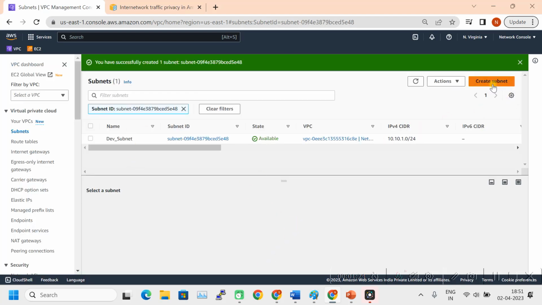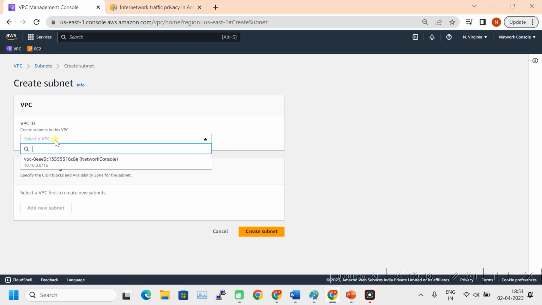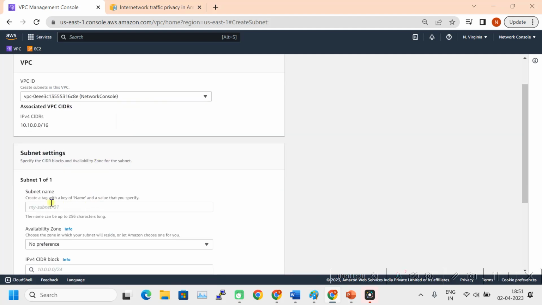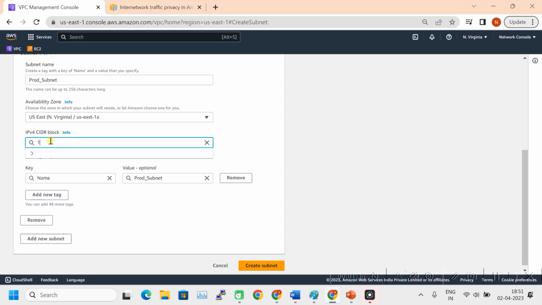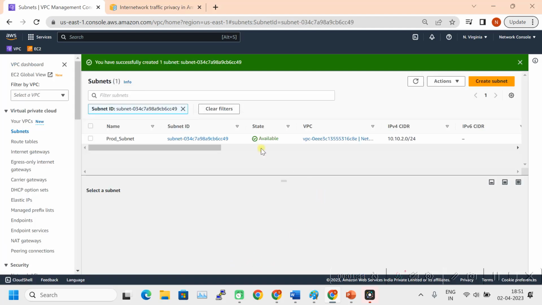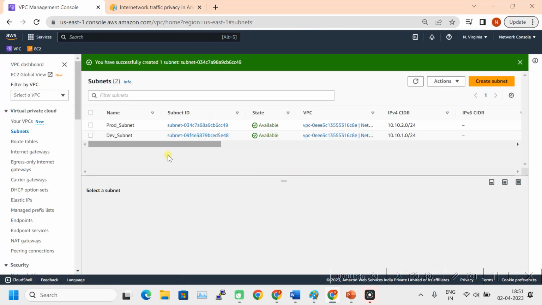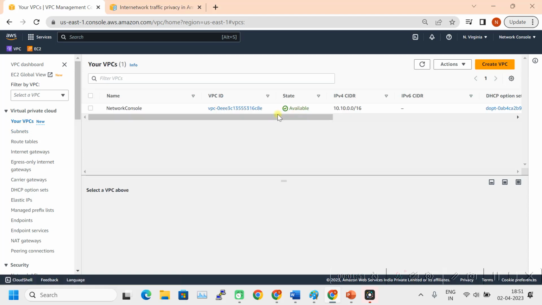And let me create another subnet within the same VPC, and it is prod subnet, 10.10.2.0/24. Click on create subnet. So now we have two subnets, prod subnet and dev subnet, and this is our VPC.